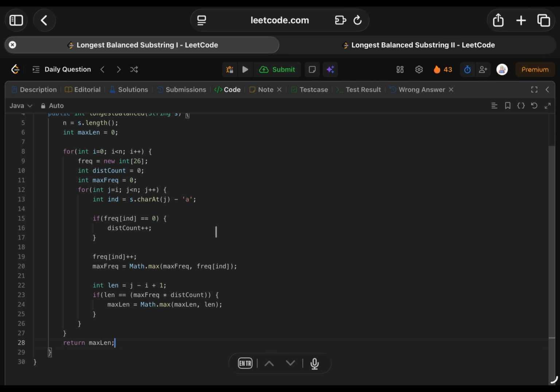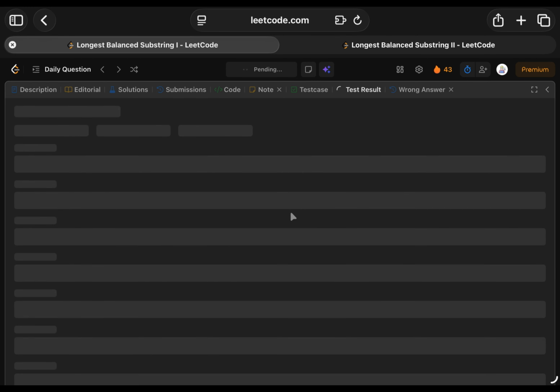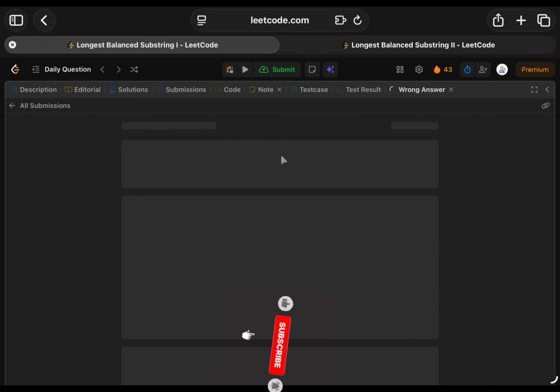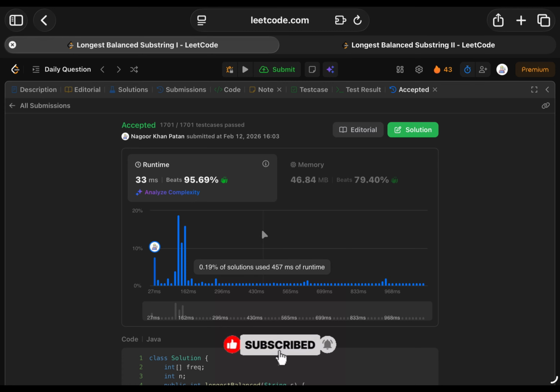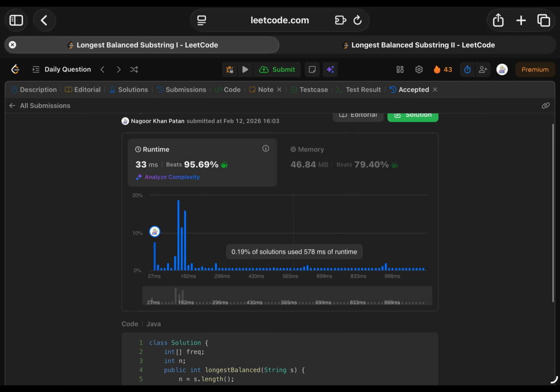Okay, understood? Now let's run this code. Yeah, it is accepted. Let's submit this. Yes, it is accepted. So tomorrow we are going to see its level 2 problem. There we cannot use this n square complexity, so we'll see the optimal approach there.